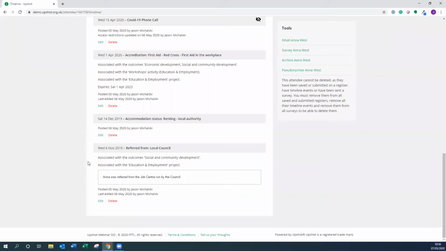So she was actually referred to us onto our service back towards the end of 2019. And so this is just to show that you can really go back far, and it doesn't matter when you first got onto Upshot, when your system first started, when your account first started with us, you can go back and record older data as well to really capture that journey over time, or the engagement that you've had with that individual. So we can see here she was referred to us from the local council.